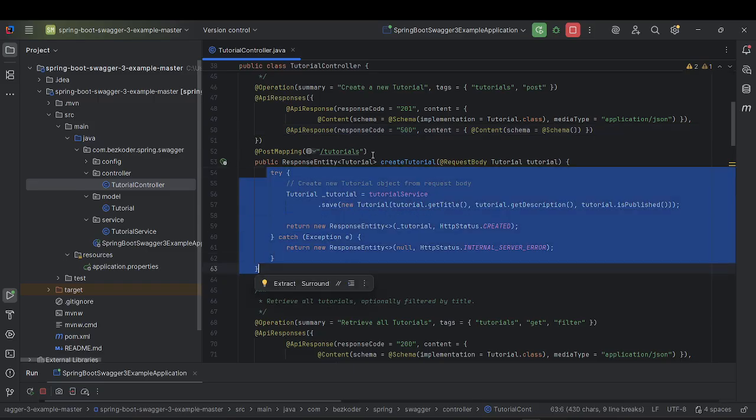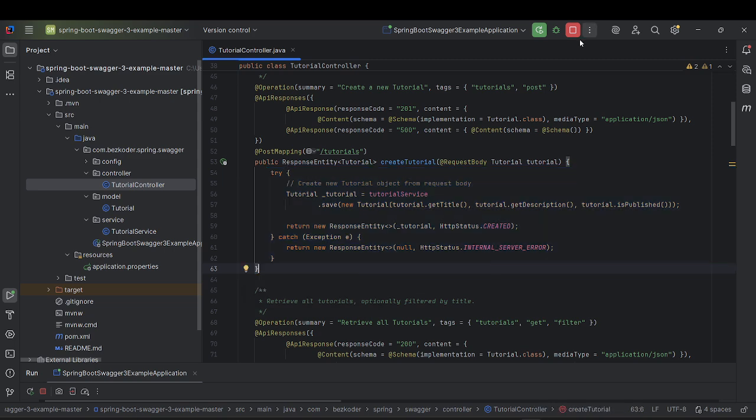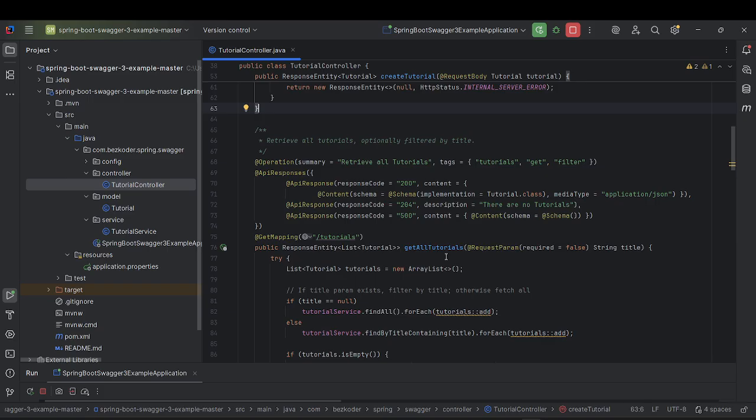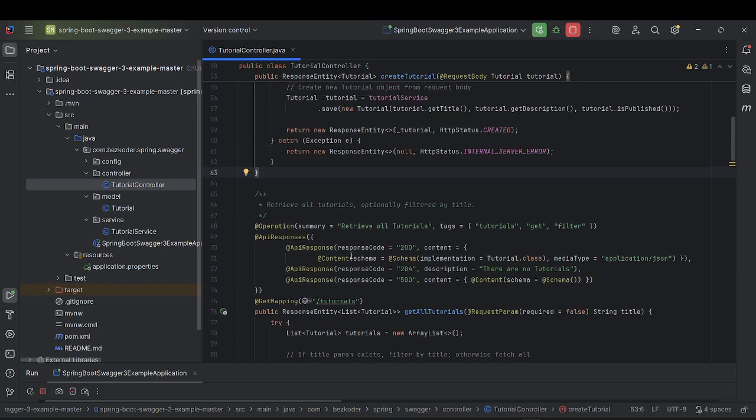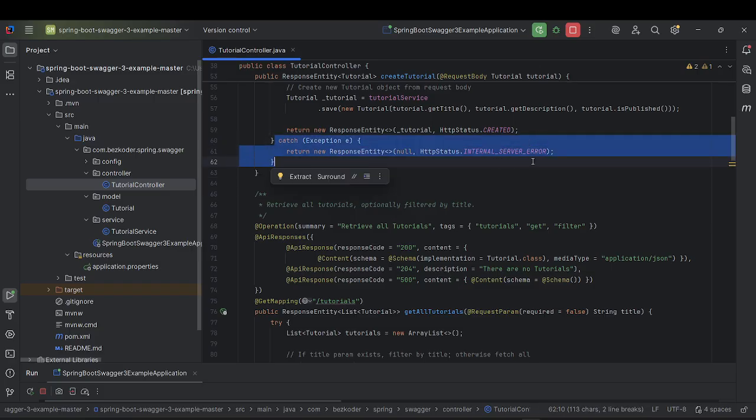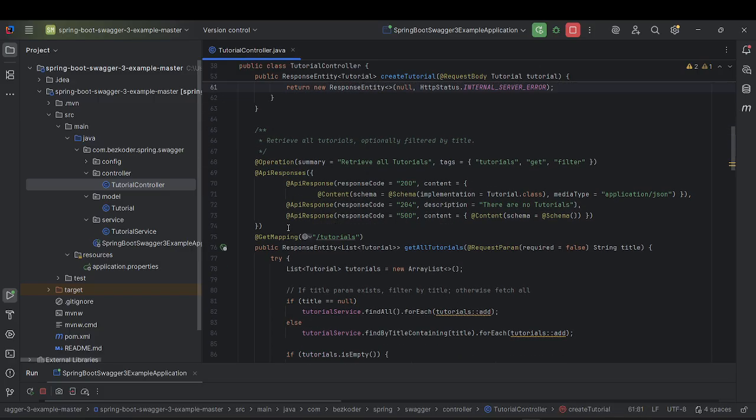Here we create a new tutorial object from the request body and save it. It must have a description, when it was published, and a title. And then it will tell us if it was created through an HTTP status, and if it crashes or anything, there will be an exception with an internal server error, which is a 500.